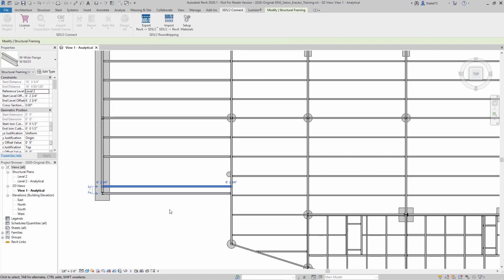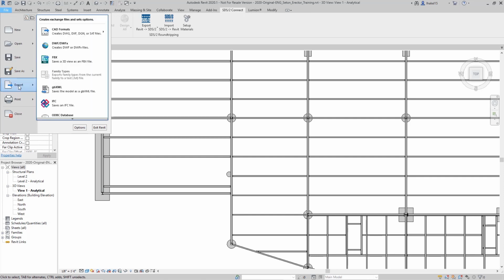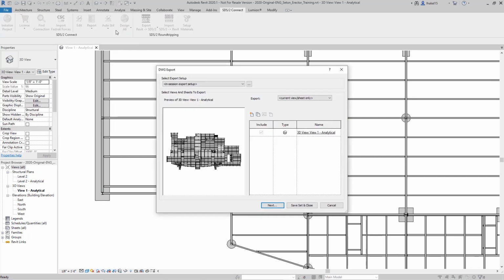Now that I have that, I also want to export out maybe a DWG file to see where I can do my column laydown points. I can then snap to these points or use them as a reference inside of SDS2.